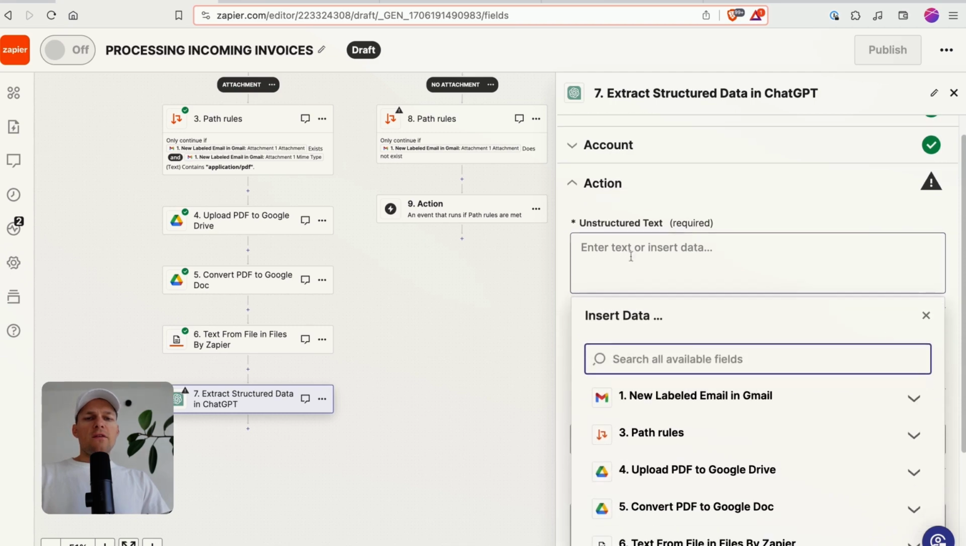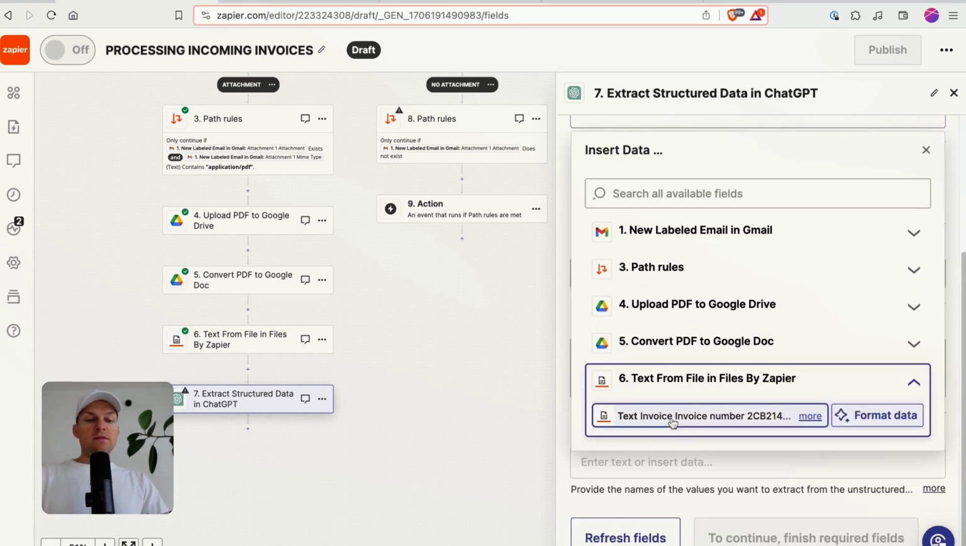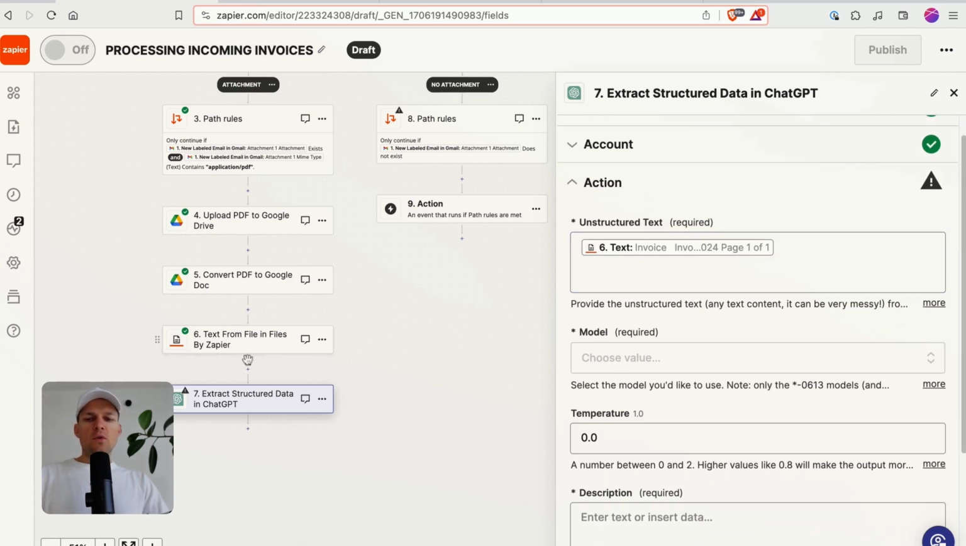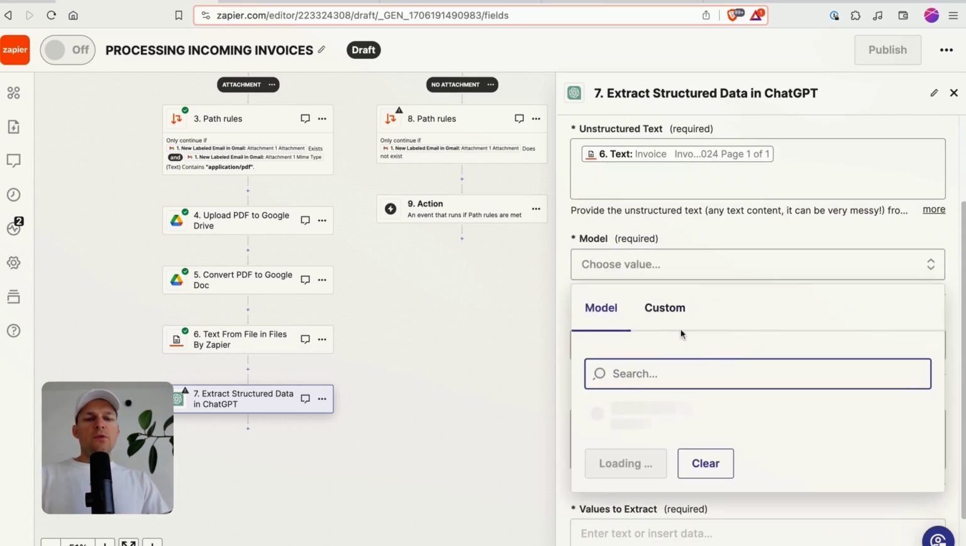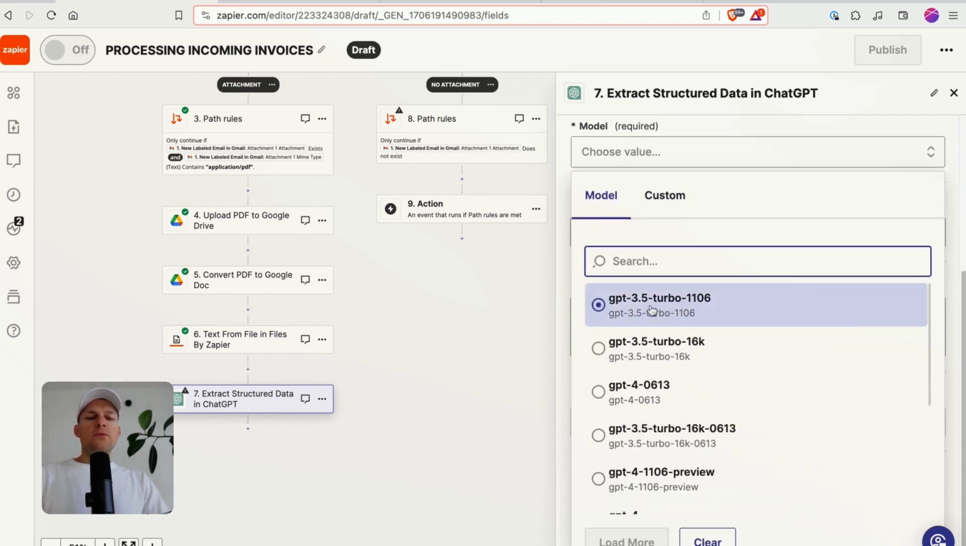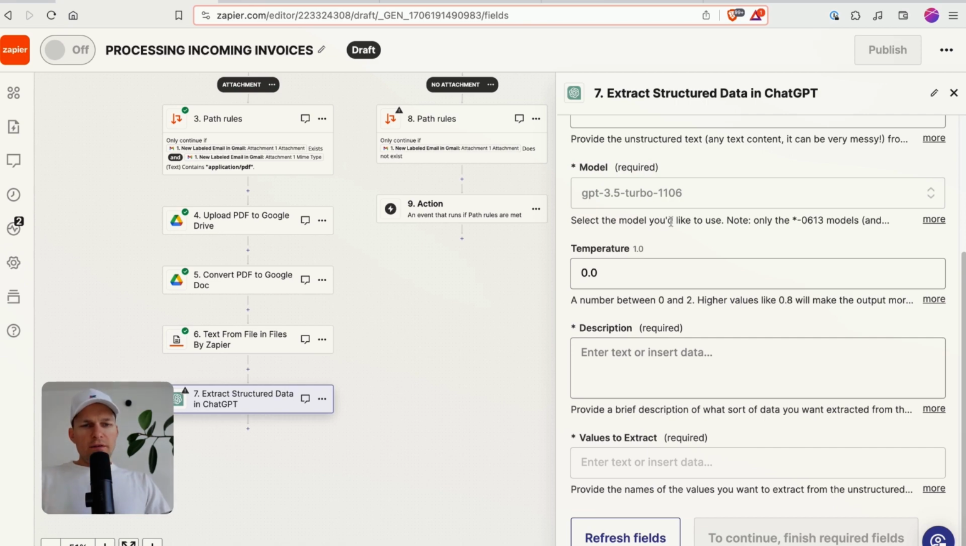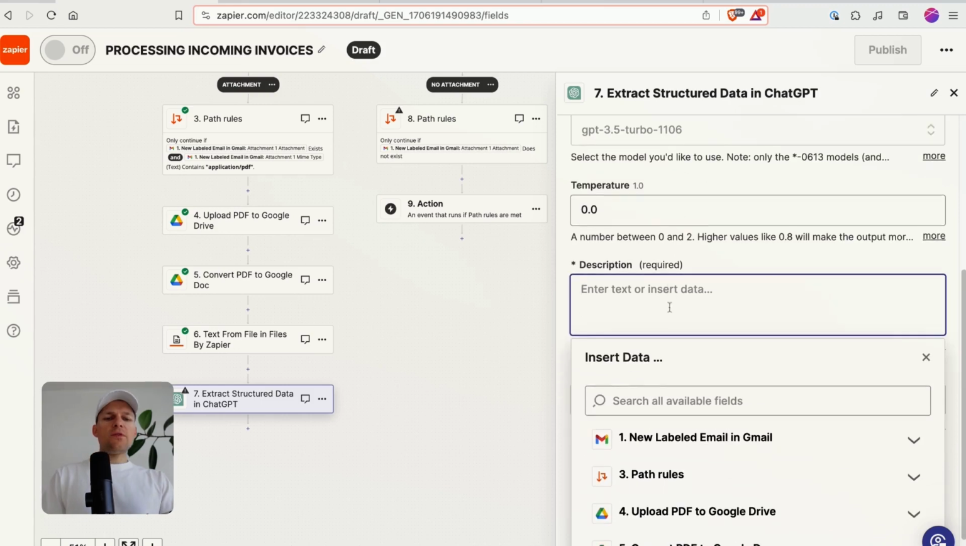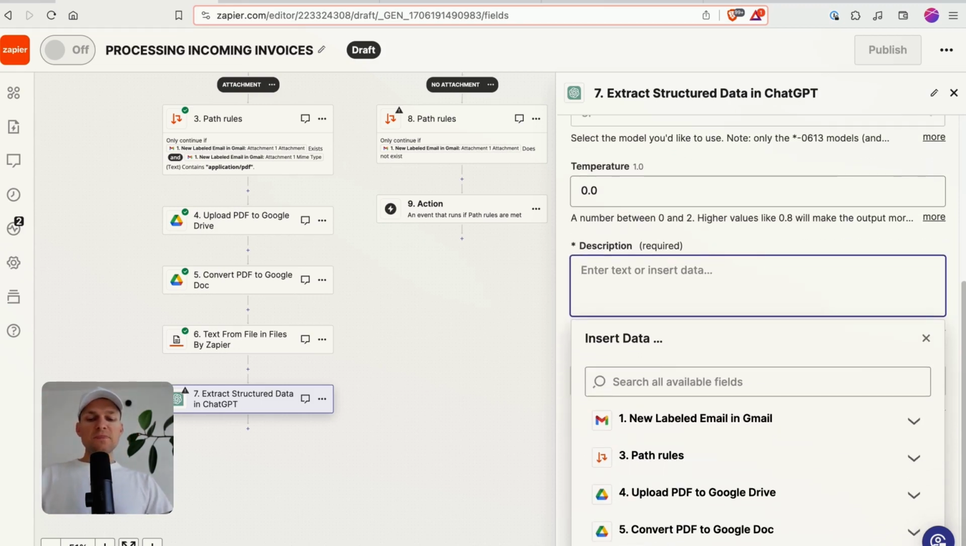And we can go ahead and define this. Unstructured data comes from that text step, or extracting text step. And then we use a model. Let's say we use GPT 3.5. For this, I think that will be enough. We don't need more reasoning capabilities than 3.5 for this, would be my guess. Let's see if it works. Temperature can stay at 0, so that's not creative at all, rather deterministic. And then we write a description. And the description is: your job is to extract invoice data from a given text.